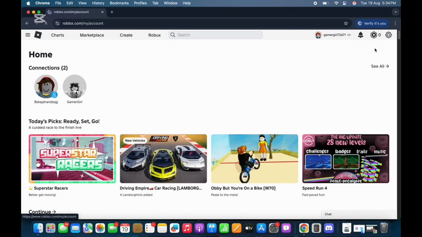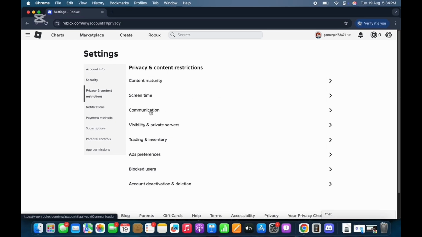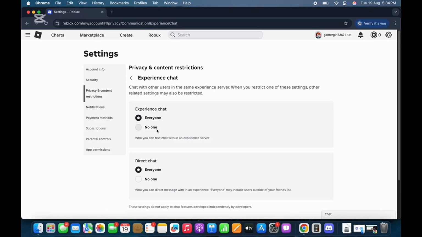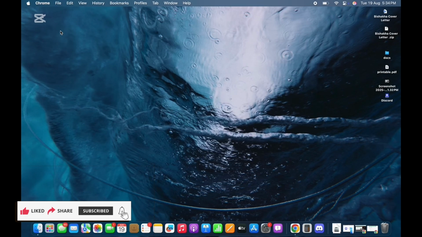Now, select the privacy and content restrictions option you see there and then select the communication option. Further, tap on the experience chat option, and with this, go ahead and select the no one radio button under the experience chat, and automatically under the direct chat option too, it will be selected to no one. So this is how you can turn off text chat on Roblox.